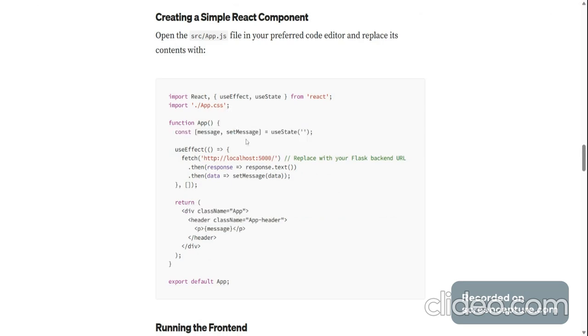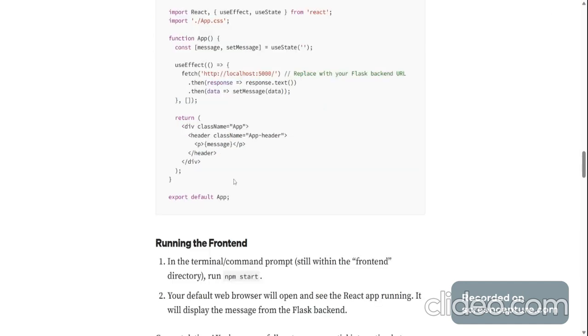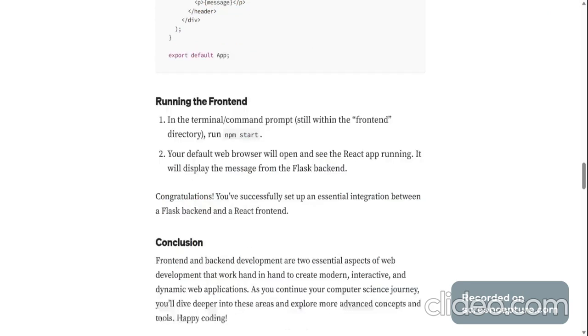React has states. This message, and there's a set message function, which will set this message when this useEffect function is executed, and then you can export default App. Now in the terminal or command prompt, you still have to be within the front-end directory, run npm start. Your default web browser will open and you'll see the React application running. It will display the message from the Flask backend.